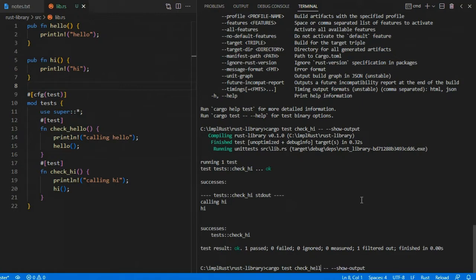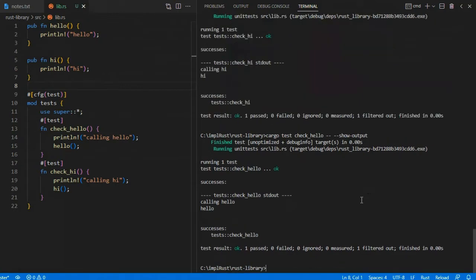And next we will test the check_hello function. The check_hello function also passed, running one test. Okay, now if I give the test name as hi, then it will select only the check_hi function. It runs the tests module's check_hi function only. And now we change hi to hello. It matches the check_hello function. The check_hello function ran successfully.